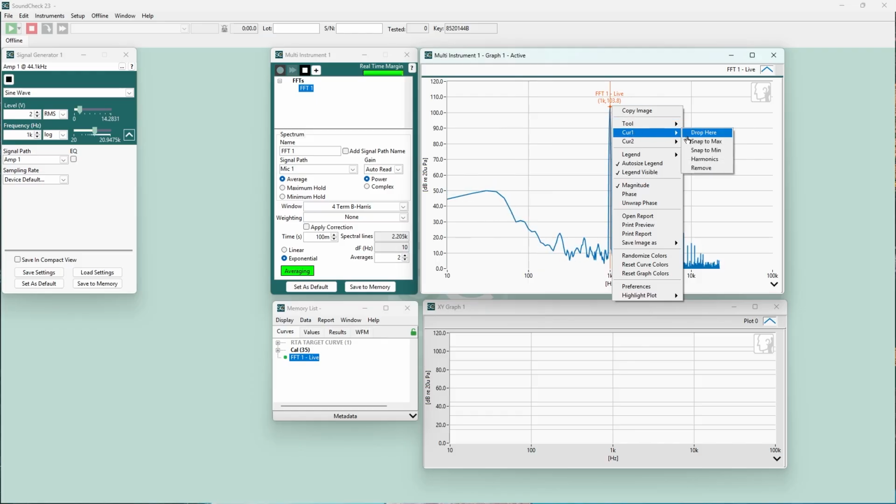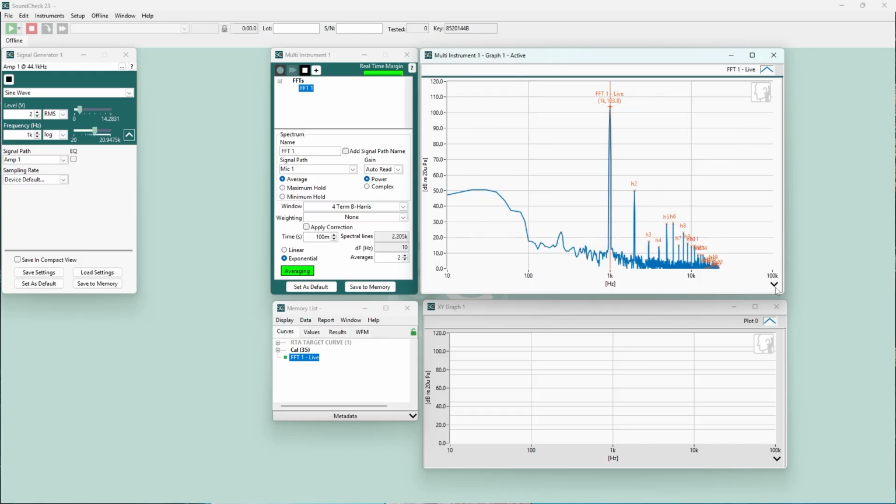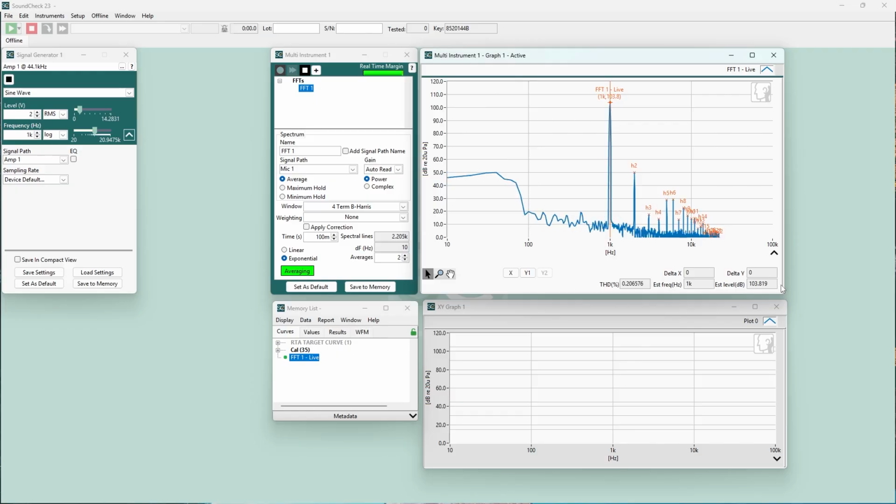Enable the harmonic cursor, and by exposing the advanced graph controls, we can get a real-time readout of the cursor frequency, level, and THD of the fundamental.